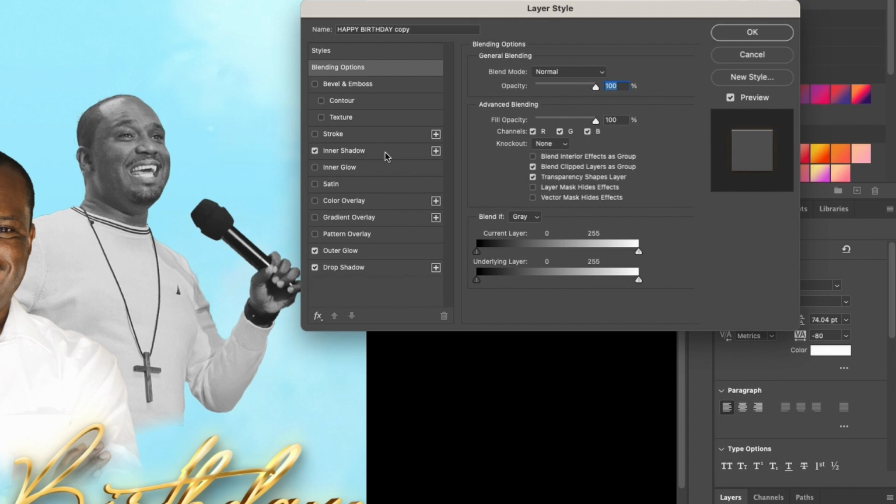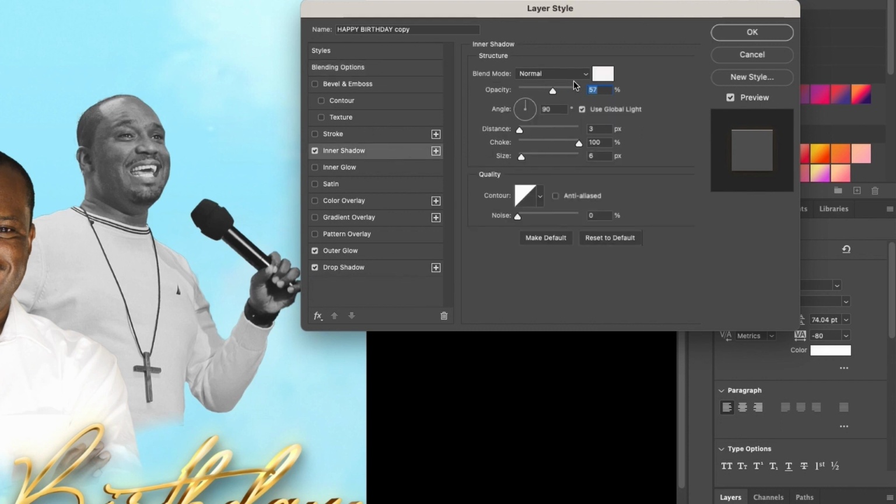So if I click on my inner shadow, you can notice that I have it on normal. Opacity is around a 57, and then my distance is at 3, choke is at 100, size is at 6. And notice the contour that I'm using.